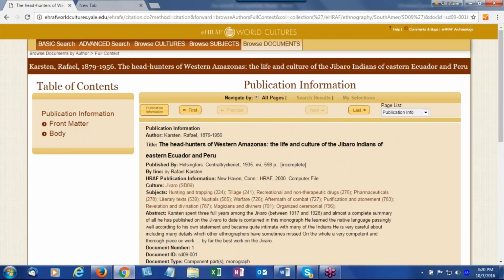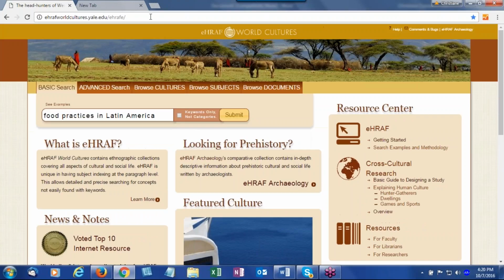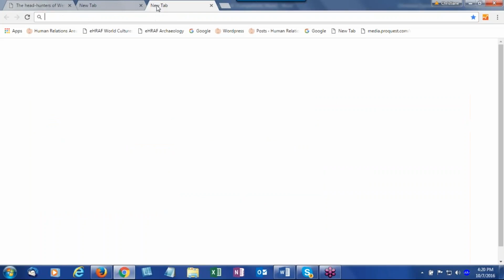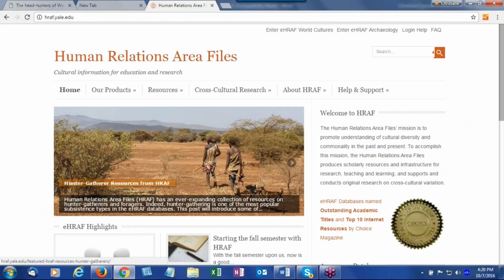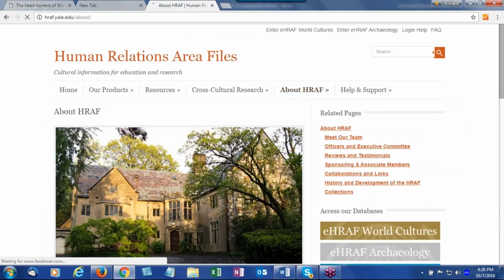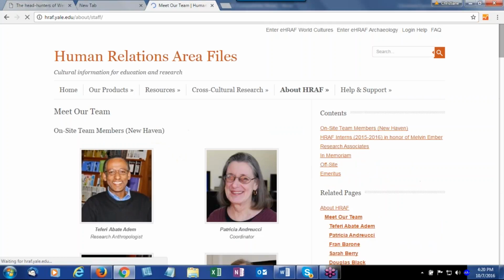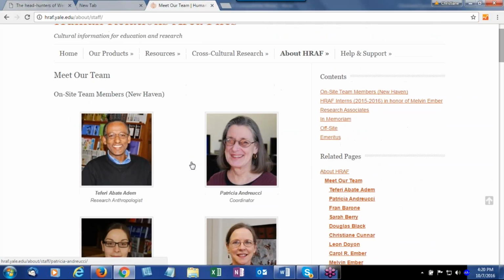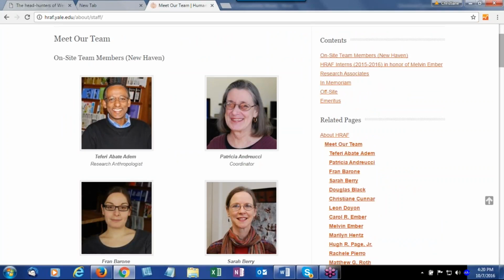Now, let me show you who is behind who puts it all together. So I'm going to toggle over to our home page. We are Human Relations Area Files, as I said, a nonprofit at Yale. This is the building where I'm talking from. I'm kind of in the back. And those are my colleagues and the people that help make it all happen.